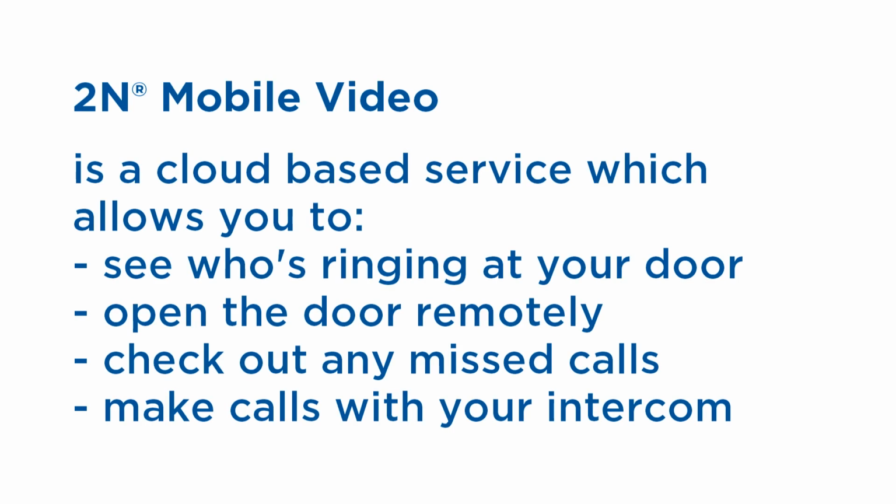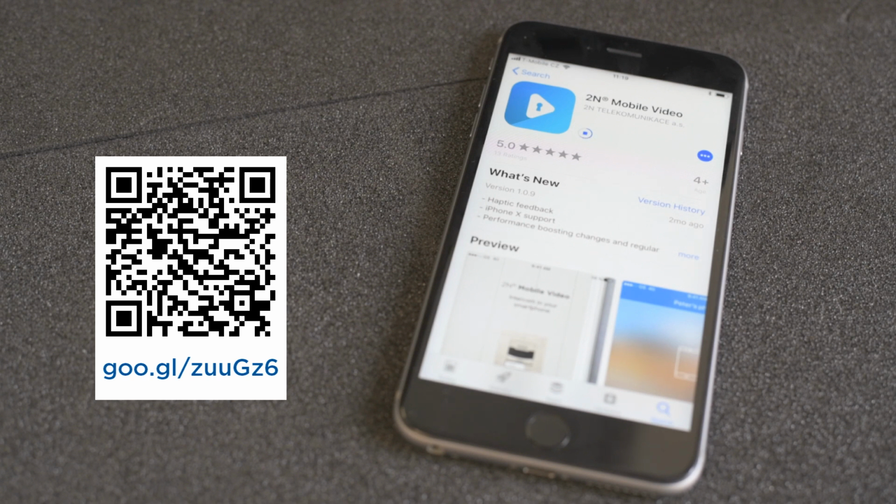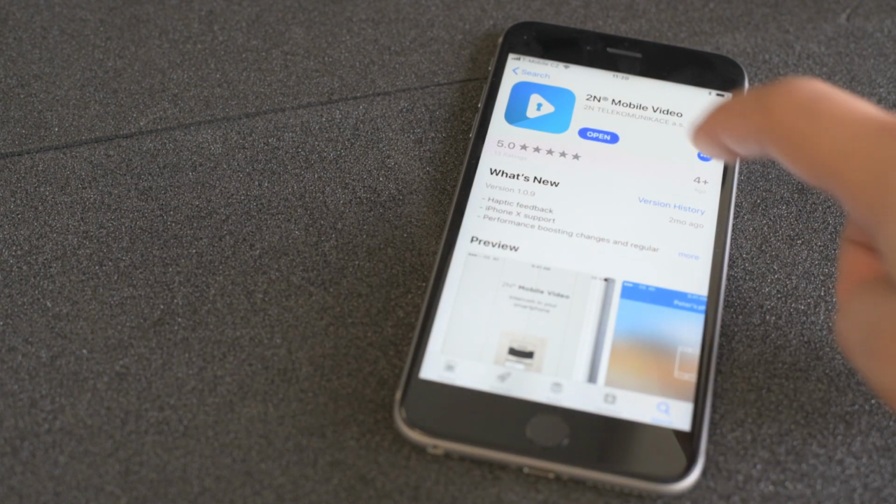You can find the application in Apple's App Store. Download it and install it. Log into the application using the QR code scanned from My2N or from the email you received after you created the phone in My2N.